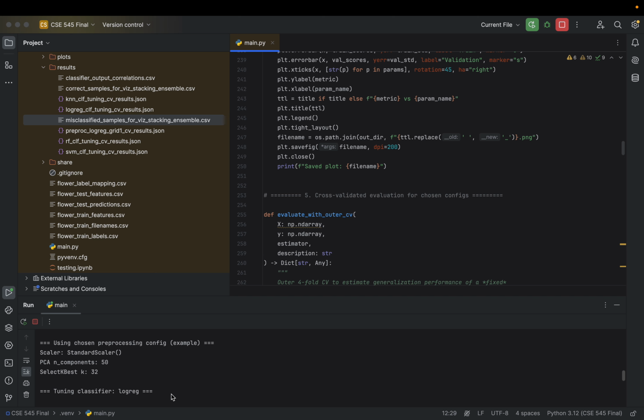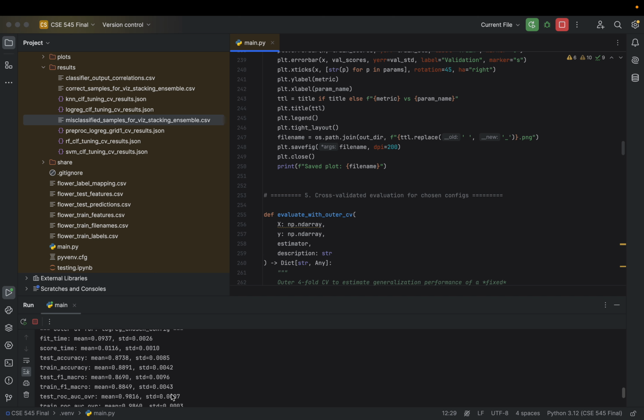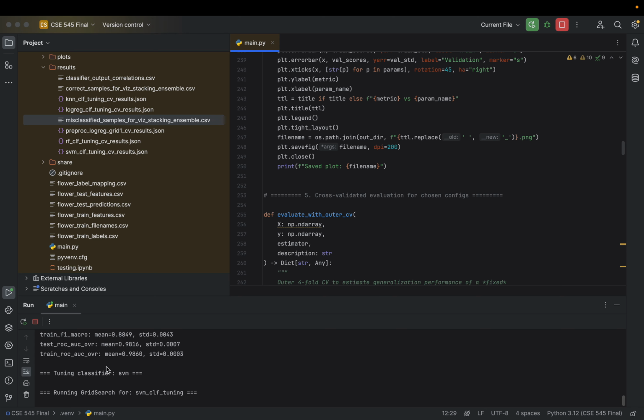Then it'll continue to run with the stacking ensemble and AdaBoost. It'll show the best ones. Now it's on the support vector machine, running the grid search for the support vector machine. Now it's chosen its best hyperparameters, so it's going to run with that. It's going to do the same with the random forest, and this will also take a minute to run.